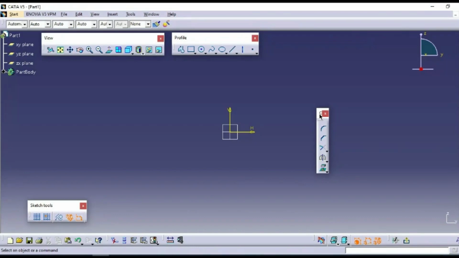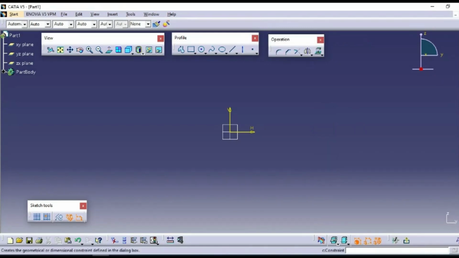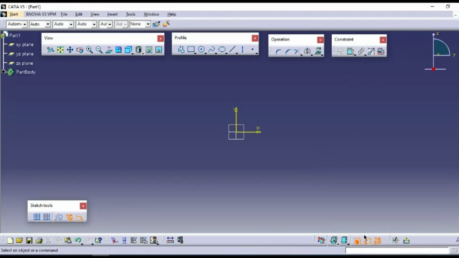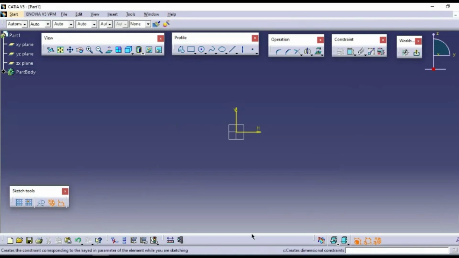If you want to change the orientation from horizontal to vertical, or vertical to horizontal, simply select Shift. If you press Shift, the orientation will change. Now it is vertical, I'm pressing Shift, so it is changed. Then constraint, and finally workbench. So view toolbar, profile, operation, constraint, workbench. Additionally we have the sketch tool.